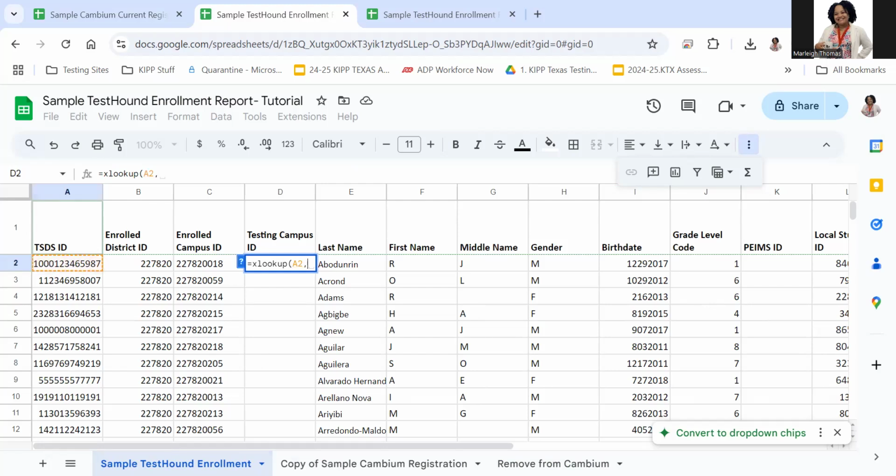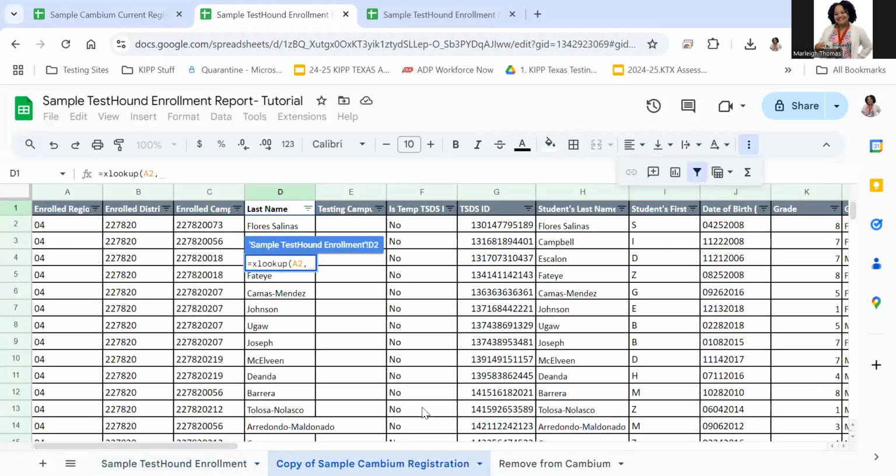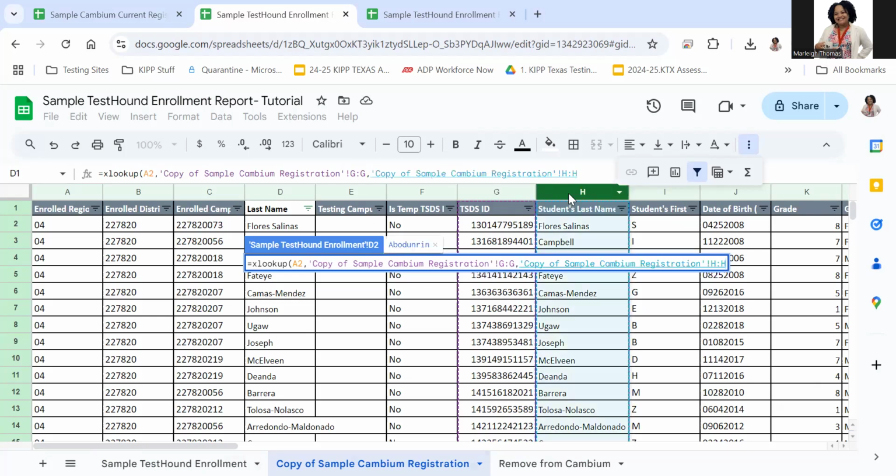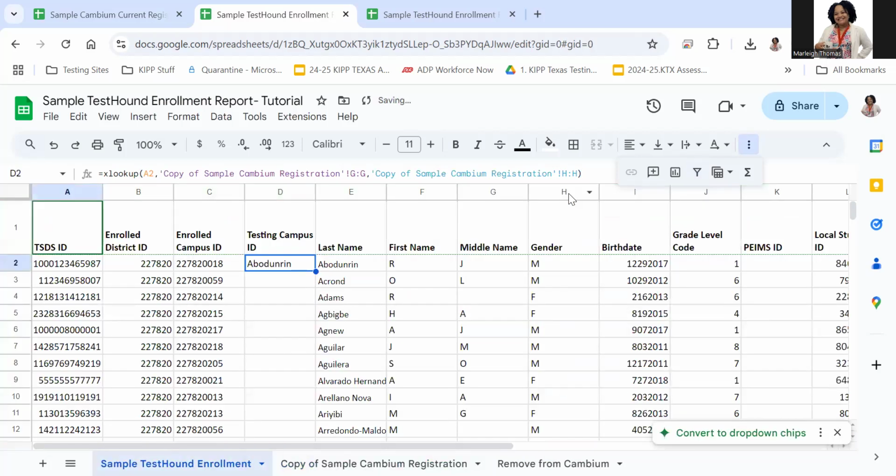comma. I need to find my lookup range, which was over here in sample Cambium registration, and my TSDS IDs are located in column G, so I'm going to select all of column G, comma. And then I need to figure out what is going to be my results range, and I also want to use student's last name again. Select all of column H, and then close parentheses, enter. Okay, that popped up the result I was looking for.